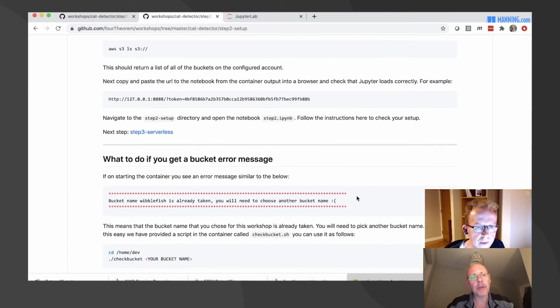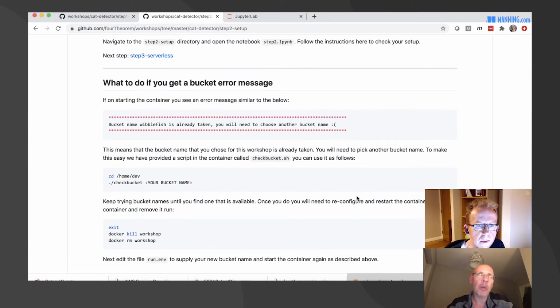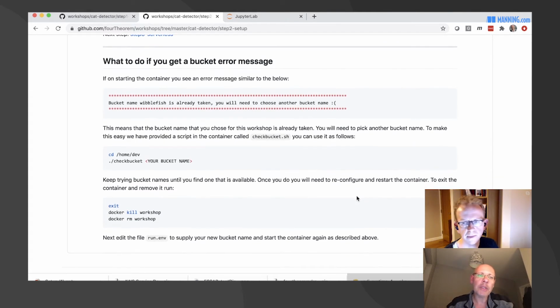If you do start the container and you see an error message similar to this, typically it means that your bucket name is already taken, in which case we've provided a little script called check bucket. If you run check bucket in the container with a new random bucket name that you want to use, it'll tell you whether the bucket name is available. Once you find one that's available, you'll need to reconfigure the environment file, then kill the container, and then restart the container by running run.sh again. Everything should then start up correctly once you have the right unique bucket name.